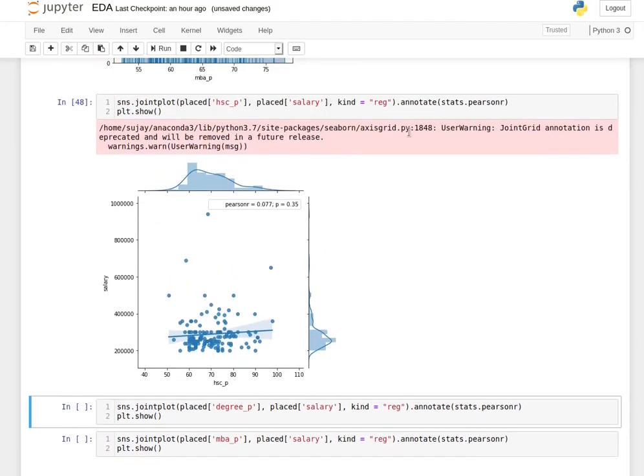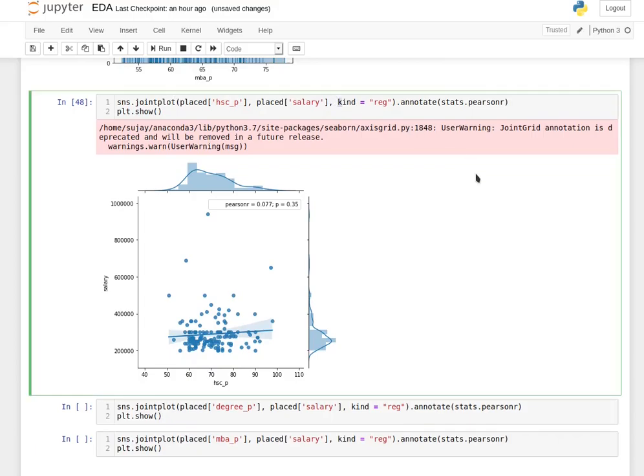And it also tries to, if we just specify kind is equal to reg, that is regression type, it also shows the line of regression passing through the points. Also I have used the dot annotate method, stats.pearsonr, to actually show the Pearson r value, that is the correlation value, and then the p value as well. If you know, that's great. If you don't know, let's see.